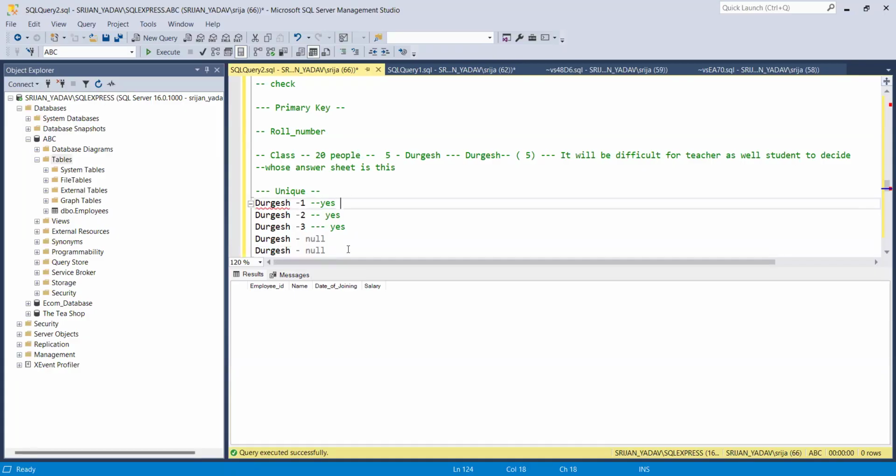What will happen to these, because they have no roll number? So again, the same thing will occur. The teacher will call Durgesh. Again, these 2 will come. Yes or no? Because they don't have any roll number. So again, there will be confusion. So primary key comes here into the picture.